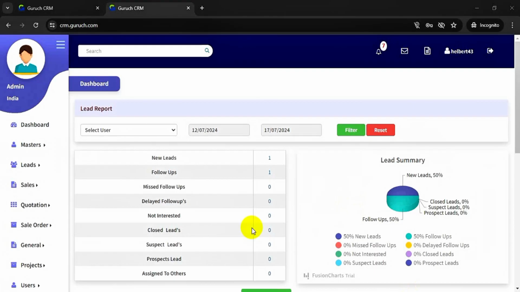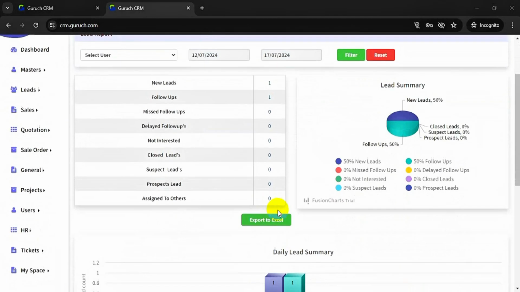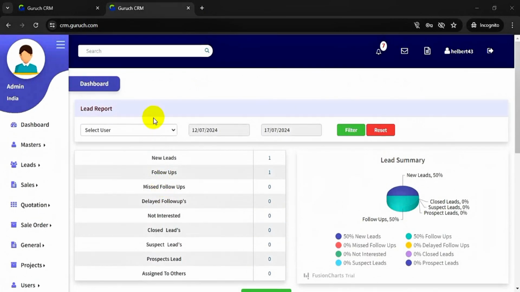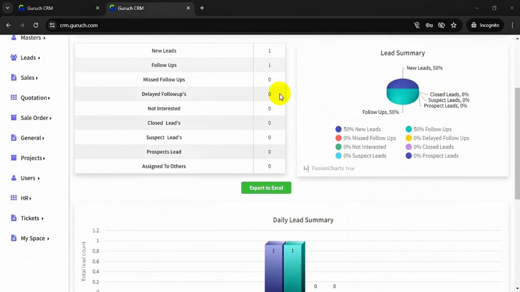After logging into the CRM, you can see this is the dashboard. We all know that CRM can be used for multiple purposes, for example, managing the leads information. You can see multiple reporting systems, lead summary. You can track the follow-ups and all.